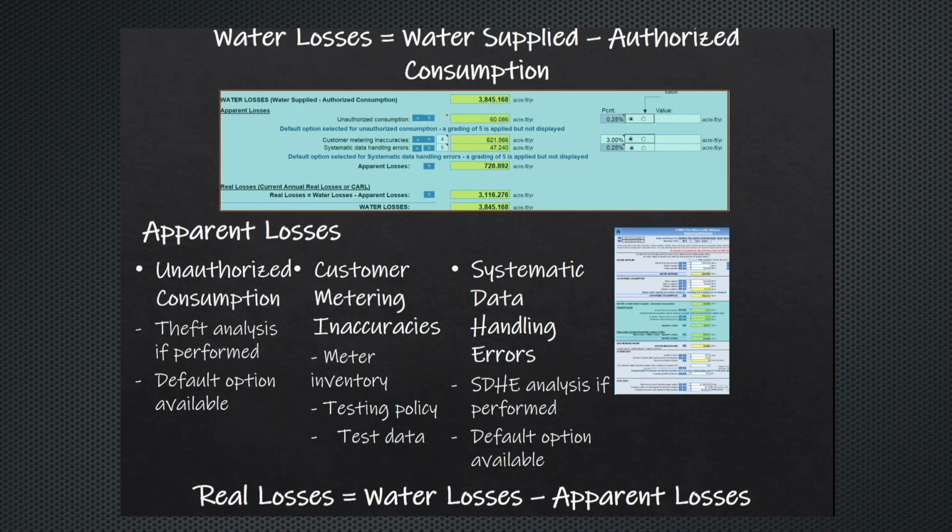Real losses are the volume of water that is physically lost from the system due to leakage and unintentional tank overflow. Leakage can occur on distribution and trunk mains, service connections, fire hydrants, valves, and storage reservoirs. In component analysis, real losses are further classified as reported, unreported, and background leakage. Through the process of elimination and referring back to our water balance, after quantifying our apparent losses, real losses are basically what's left over with the difference of our water losses and apparent losses.